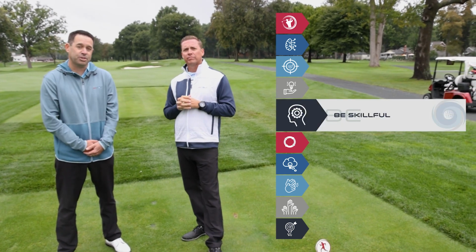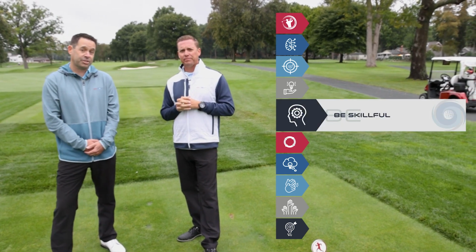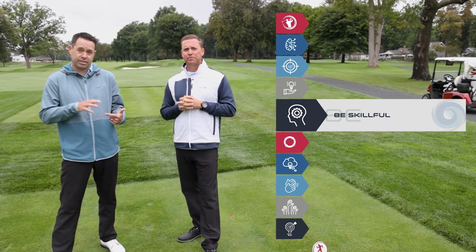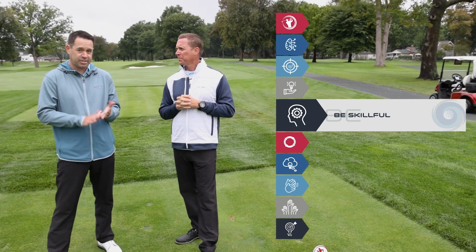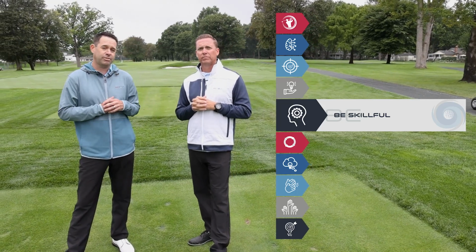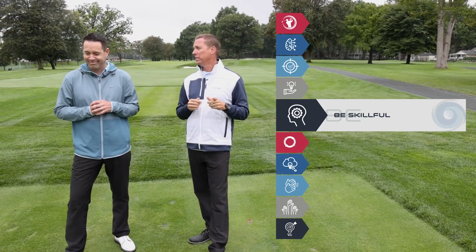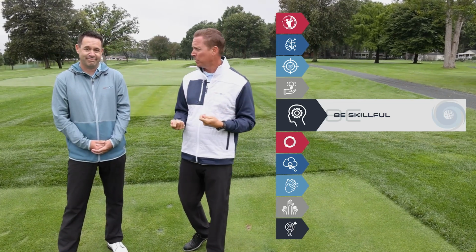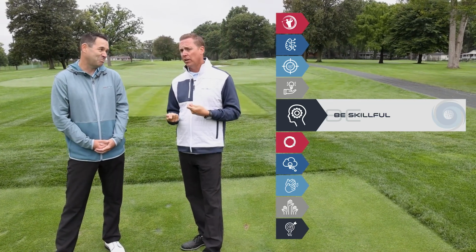Next one is be skillful. So we've talked about this one a lot in the past already, right? Being skillful, making sure that you're developing your divot skill, center face skill, club face, club path, landing spot, start line, speed control. So golf is a game of skills. So learn to become skillful. We tell the kids the skills pay the bills. So it's not about a perfect swing or technique. It's about being skillful with what you're trying to do with the ball. Most definitely.